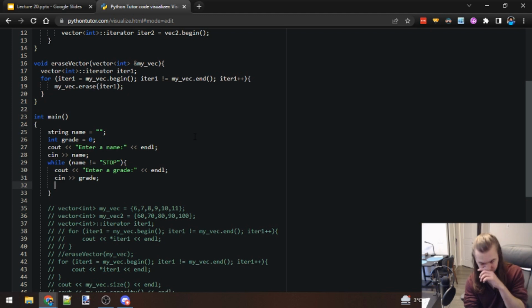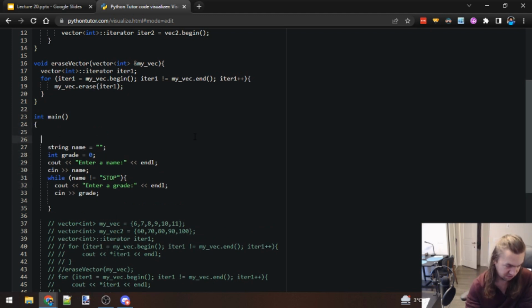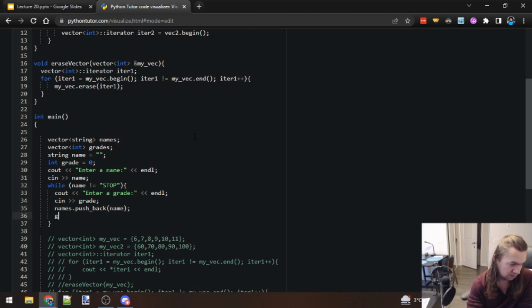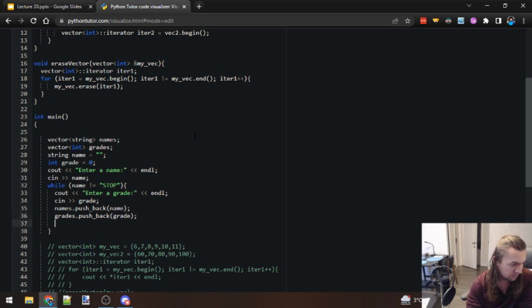So now I have a name and a grade. I'm going to need some vectors to put these into. So we'll have a vector of strings called names, and we'll have a vector of ints called grades. So we'll do names dot push_back our name, grades dot push_back the int. Sorry, the grade. And then we'll ask them for this again.